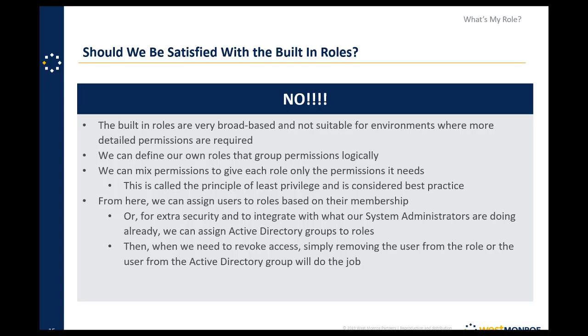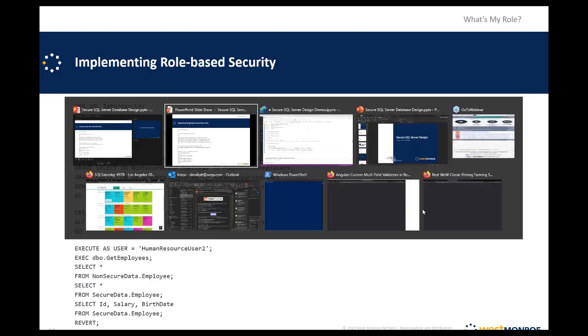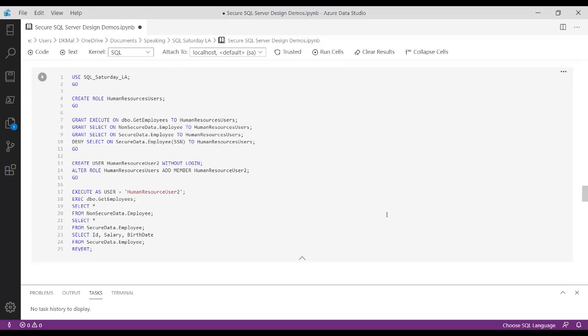We can actually assign our roles to Active Directory groups instead of individuals. And so when we need to revoke access, we simply remove the user from the role if we're using SQL logins, or if we're using Active Directory, removing them from the group, and they're done. They can no longer access. And so this is a really good way to think about securing your data and grouping up access permissions. So let's take a look at a quick demonstration. So pop back over here.